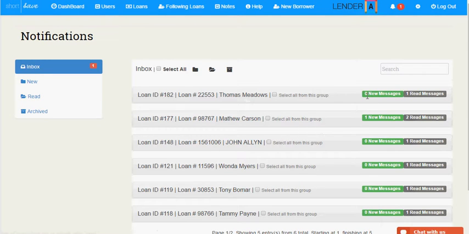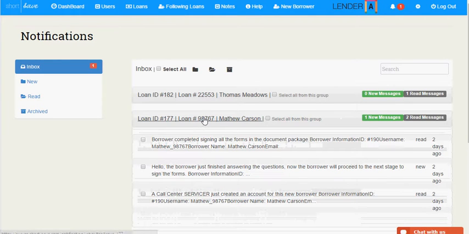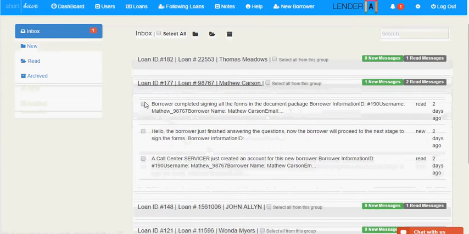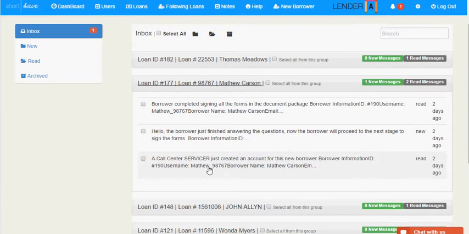Now let's say on this particular Matthew Carson, there's one message. You're like, how do I see that message? Well, you click on the loan information, and you'll be able to see details as to when the borrower logged in, when they've signed their application.